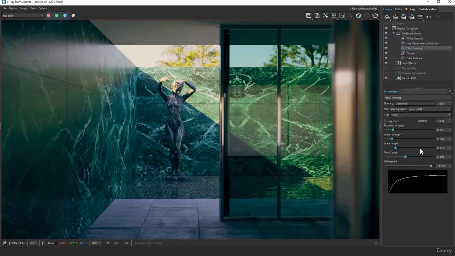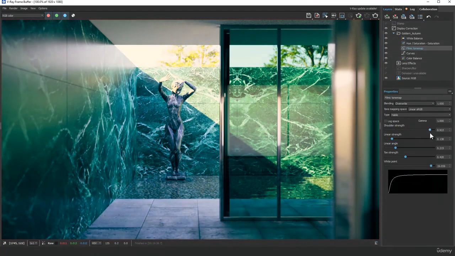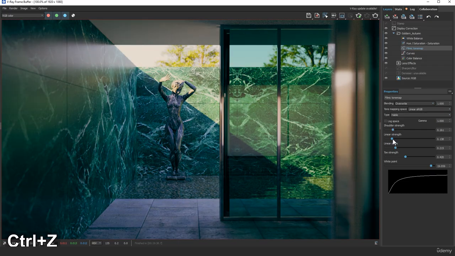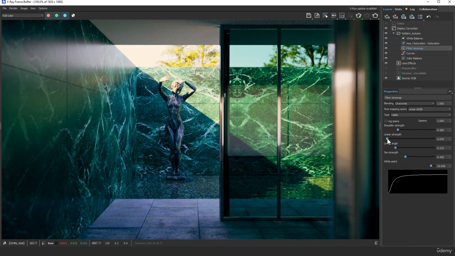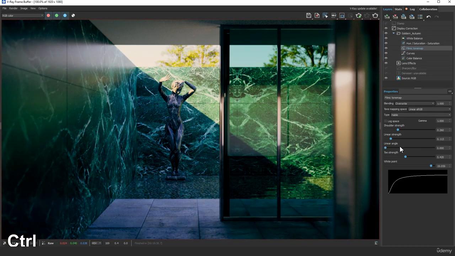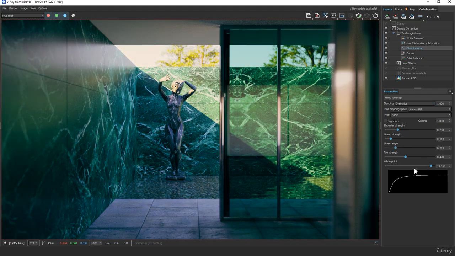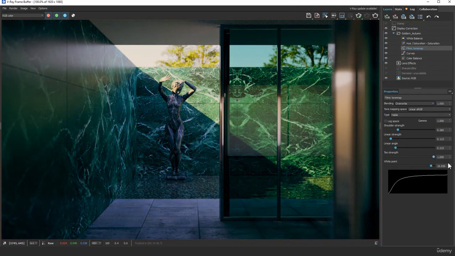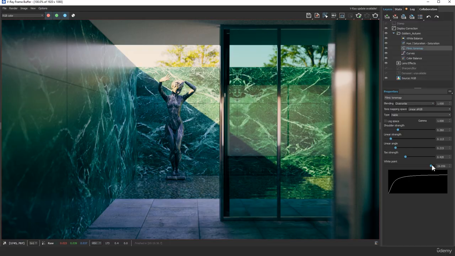Shoulder strength controls how highlights are rolled off. Higher values compress bright areas more. Linear strength affects the midtone range. Increasing this gives more contrast and control over exposure in the midtones. Linear angle adjusts the slope of the midtone curve. This changes how quickly brightness increases in that range. Toe strength controls the shadows. Lower values retain more detail in dark areas. White point determines where pure white begins. A higher value gives more range before highlights are clipped.